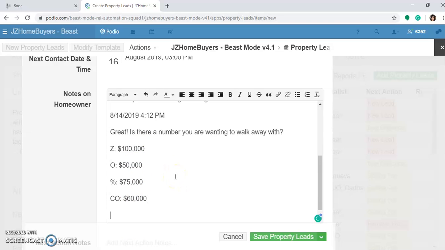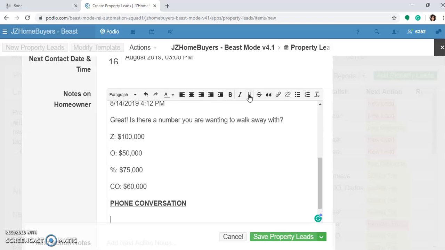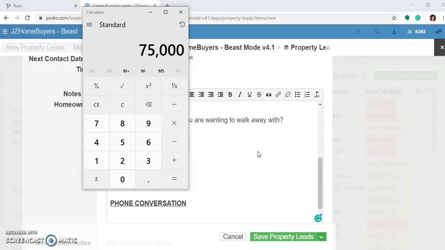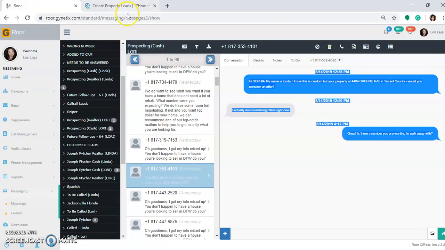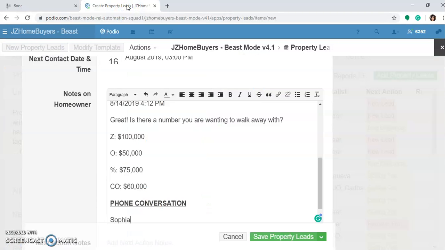Now, if you've spoken with them on the phone, then you would hit bold, underline, caps, and you would put phone conversation. And then that is where you will put things that you spoke about. Let's say, what was her name? Sophia. Sophia wants to move in September.